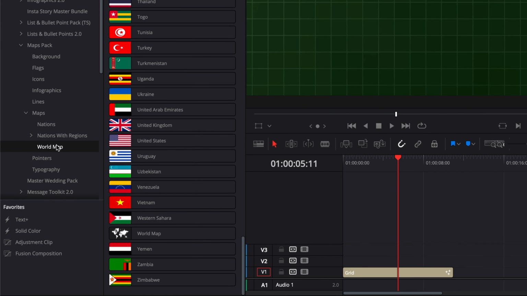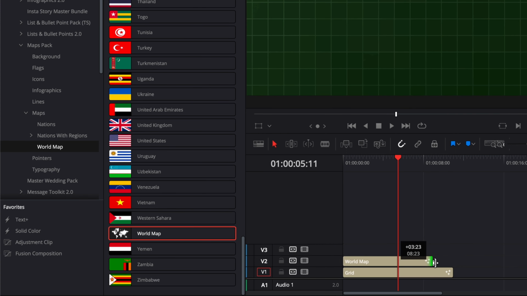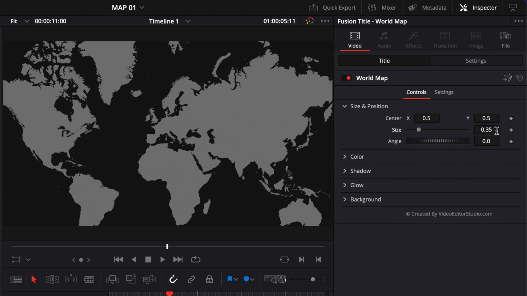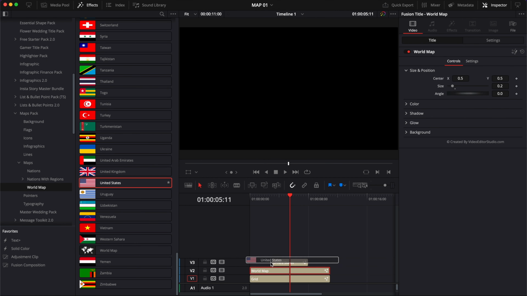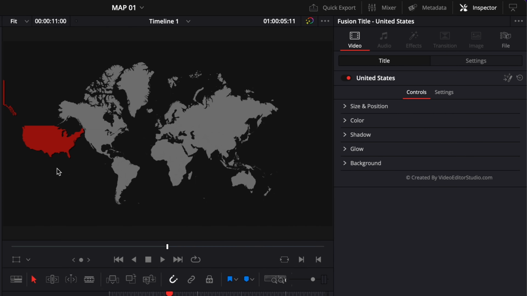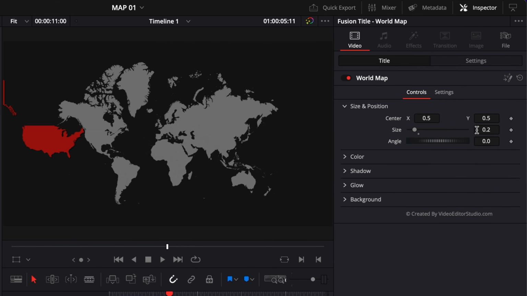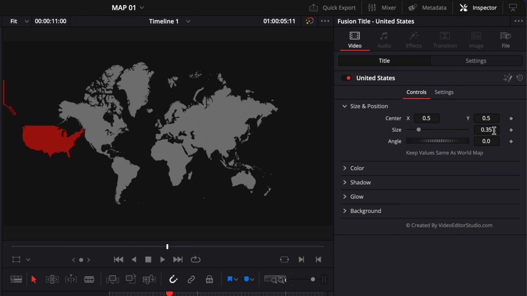We're gonna go to world map, scroll all the way down, and here we're gonna bring the world map in. I'm gonna extend that, and here as you can see it's quite big, so we're just gonna reduce the size, bringing the size to 0.2, and then we're just gonna overlay the United States right above it. As you can see right now, there is not a perfect overlap because the size isn't the same. Right now, as you noticed, we've changed the size of the map to 0.2, and the United States is still at 0.35.